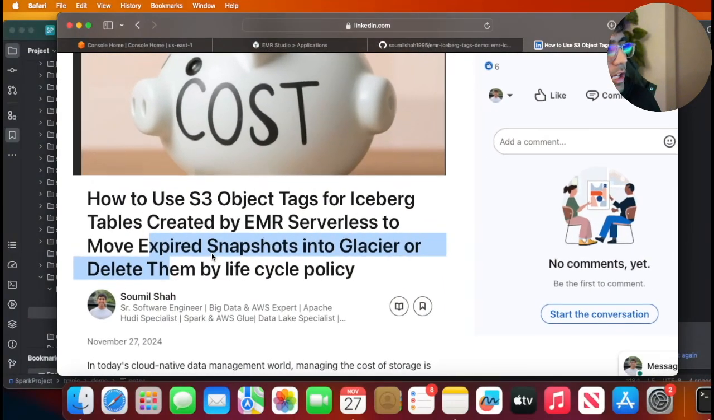In today's video, I want to talk about how you can use the S3 object tags for Iceberg tables which are created by EMR Serverless to move the expired snapshot into Glacier or delete them with the lifecycle policy, right?